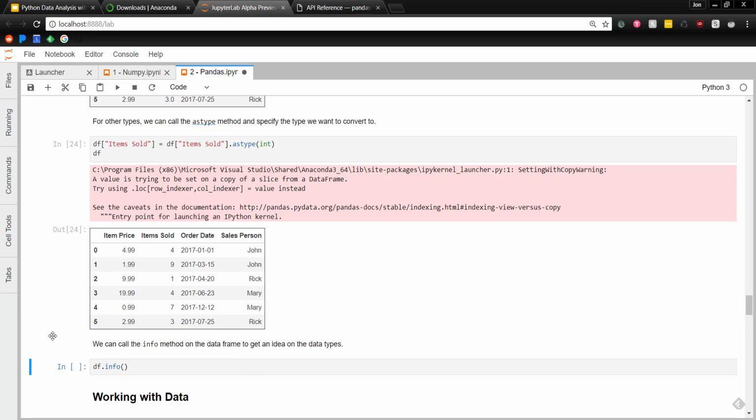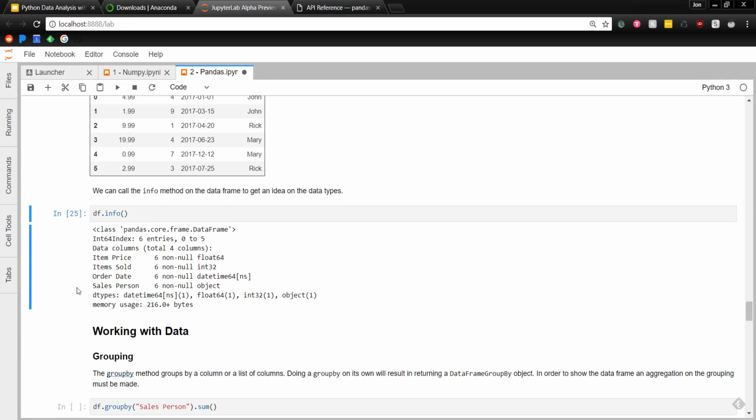And along with the dtypes attribute, there's also an info method that we can call. It gives us a little bit more information than just the types. But we can see here the items sold is now integers, and our order dates are now datetimes.